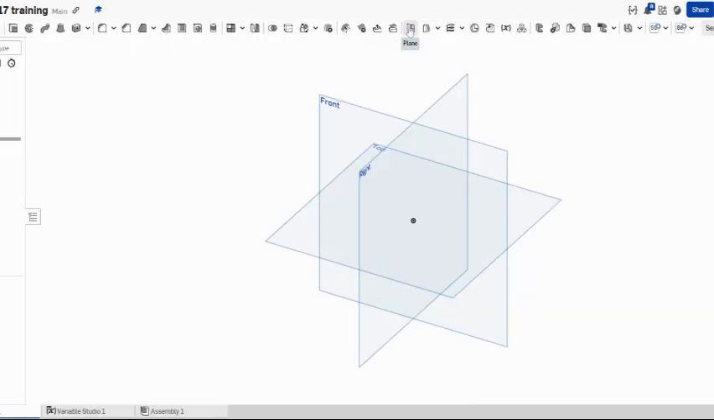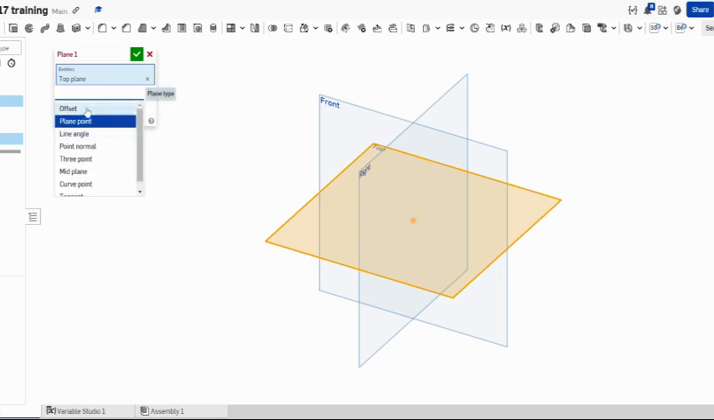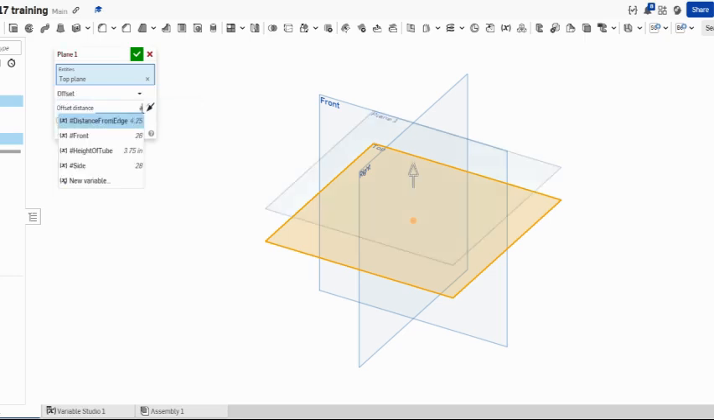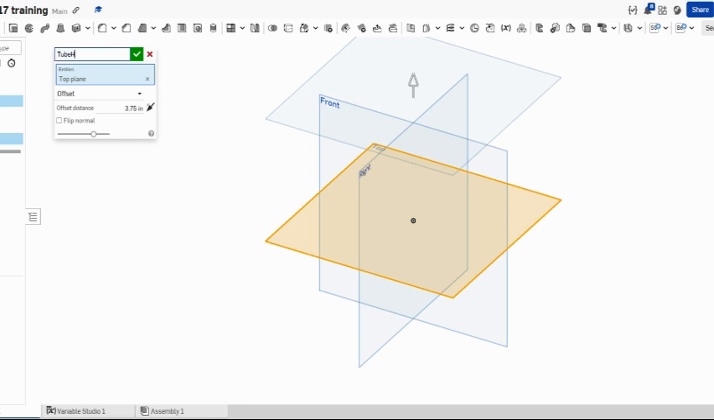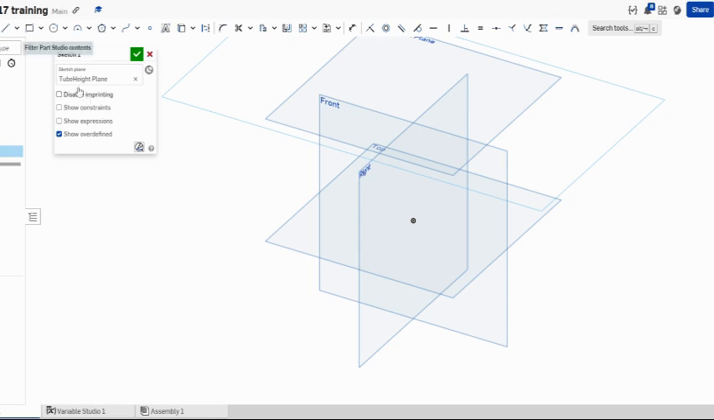And first off, I'm going to create a plane, and I'm going to offset the top. So now I can just type in a number sign, and there's my height of the tube. So I'm going to just name everything as I go to try to keep things a little organized. So there's my plane. So now I can create a sketch. So sketch of drive base, there we go.